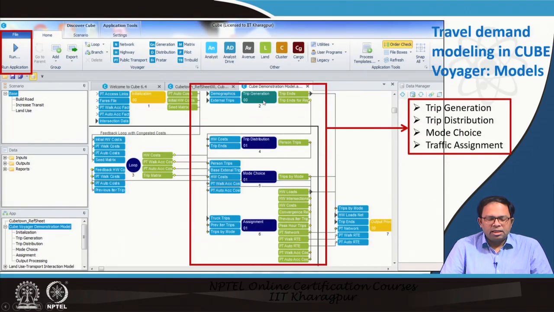Over this side are the 4 models that we use. This is trip generation with both inputs and outputs. The input is demographics and external trips, and of course, the network distances, also the network cost, and the network skim tables are also taken as input. For trip generation itself we do not require the network skim table, but for trip distribution we require the network skim tables, and over here we get the trip ends. Once the trip ends are known, we can move on to the trip distribution module, and from there to mode choice, and then to assignment.